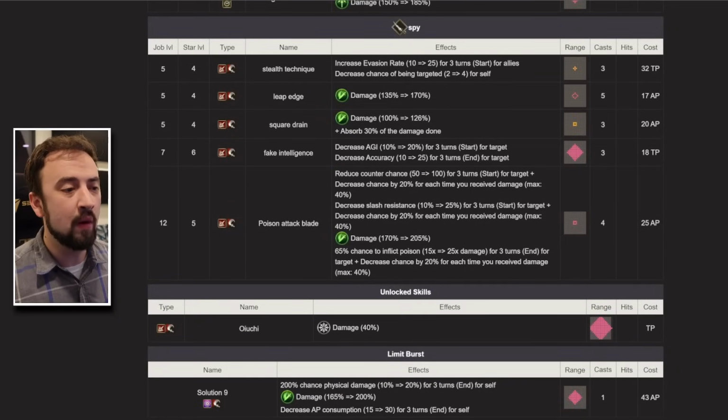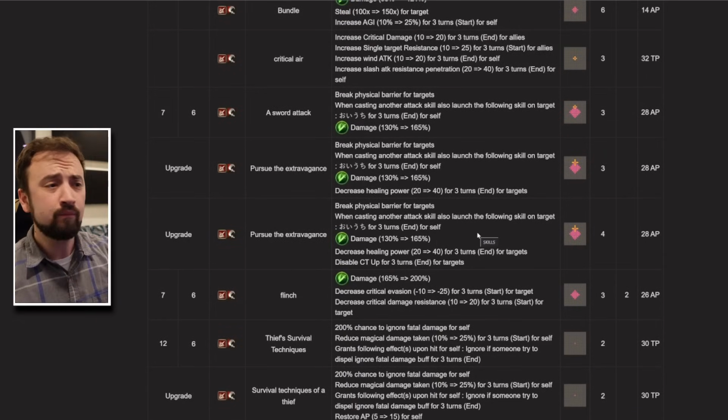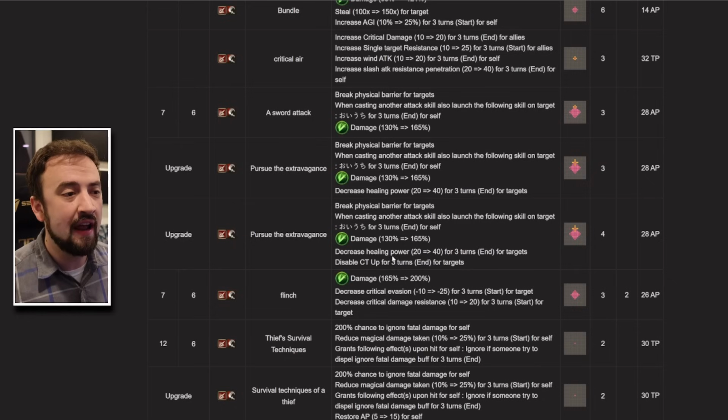Let's scroll down here. His follow-up attack is a 40% damage scaling attack. Scales with attack, dex, and agility again. Has a really nice range on it. It's a self follow-up attack, so he doesn't follow up allies' attacks. It follows up his own attacks, but still, follow-up attacks are really, really good. 165% modifier is decent. It decreases healing power on the target, and then, like we said, disables CT up for 3 turns. Powerful move, one of his bread and butter PvP moves right here for sure.